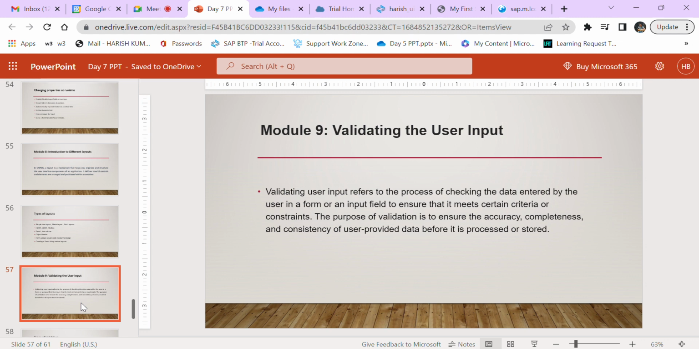Suppose you need to check, by using regular expressions, whether the user has entered numbers in the first name field, then you need to give an error: please enter alphabets only. That you can do by using regular expressions. What are regular expressions? Regular expressions match a pattern based on the values that we give. We need to design a regular expression which accepts only string values. Like this, you need to validate the user input.